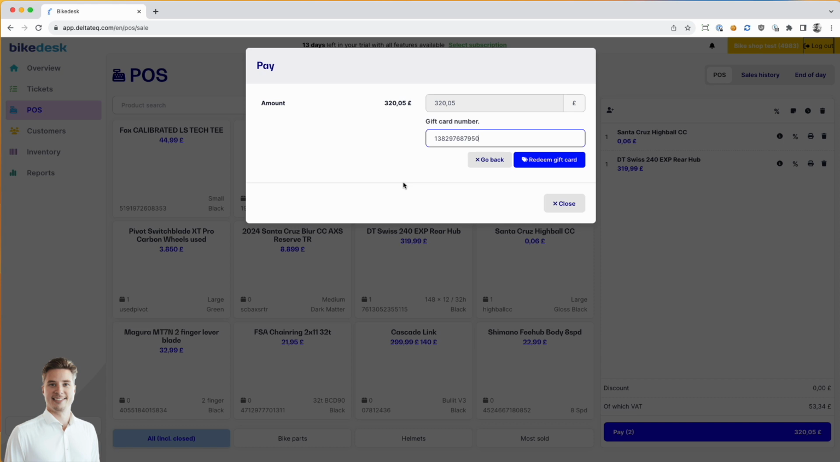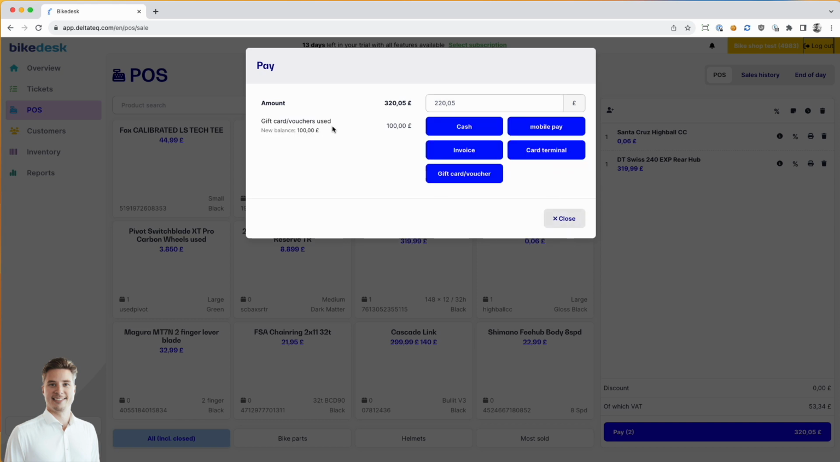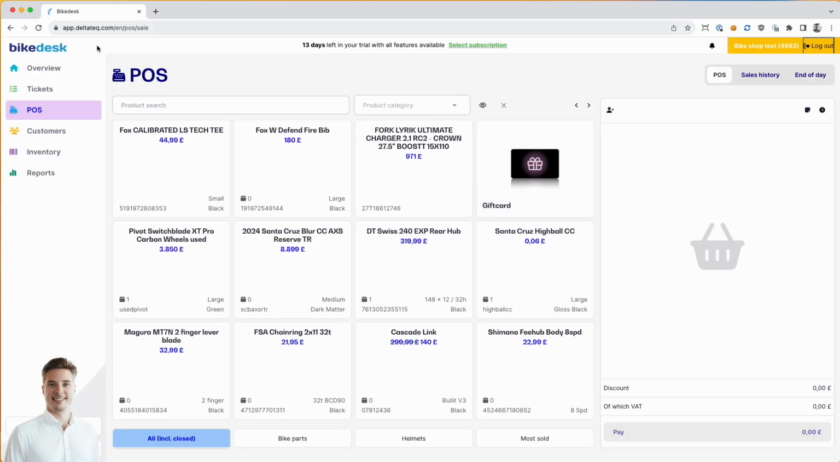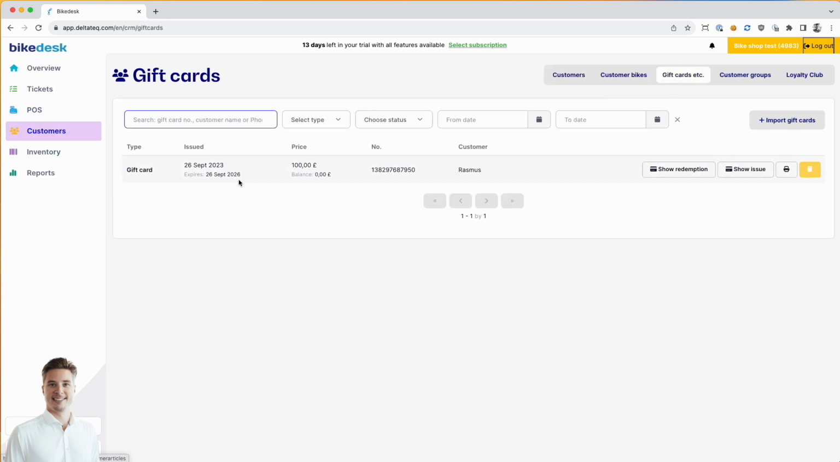If you have a barcode scanner, it is easier just to scan the gift card, and it will automatically redeem it. And do this, and then you can see 100 was paid from the gift card, and then I need to pay the rest up here, like that. So another thing is that when we go into the customers and into the gift cards, we can now see that the balance on the gift card is 0 because it's fully used.